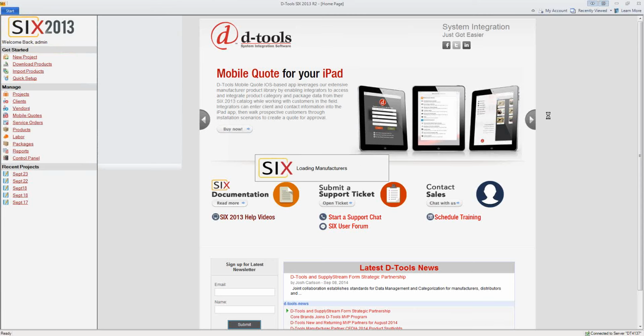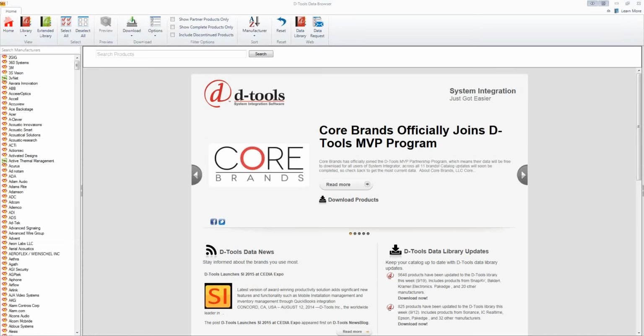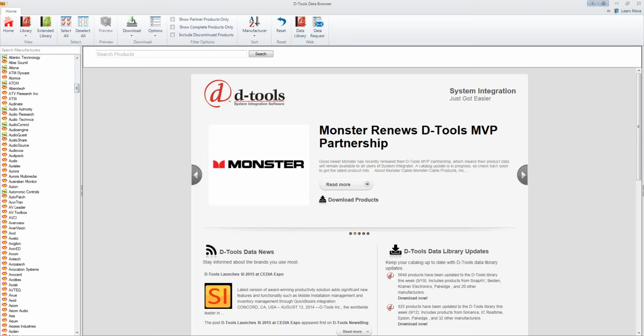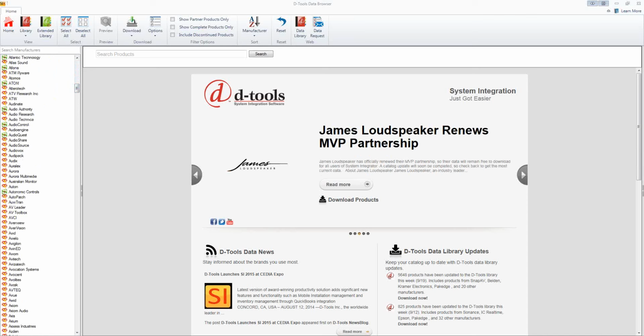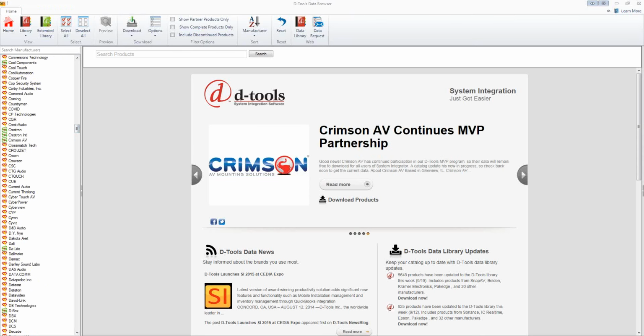We've got a pretty extensive library. What I'll do is show you what that looks like. We've got that pulled up here. In this library, you can see all the manufacturers listed on the left-hand side. If you want to, you can go to the manufacturer that you want to download from and simply click it and it'll expand all the options available. Some manufacturers are dTools partners, which means they're actually putting their data into the system and helping keep it up to date.